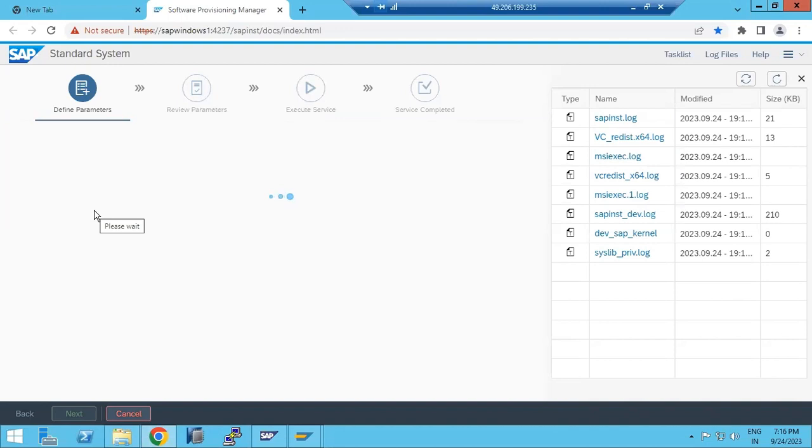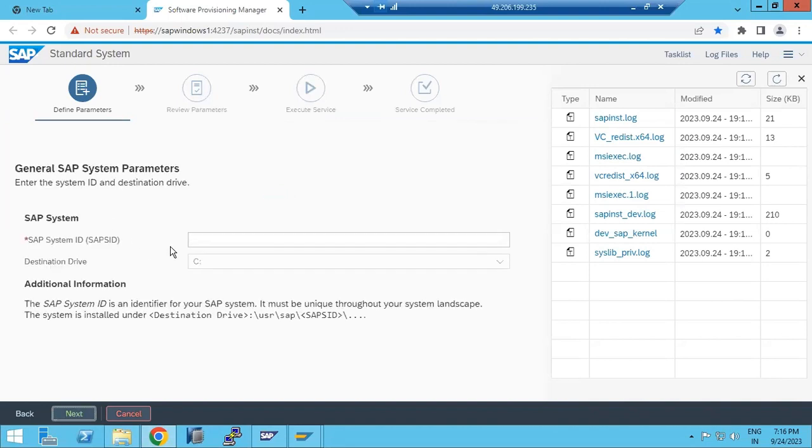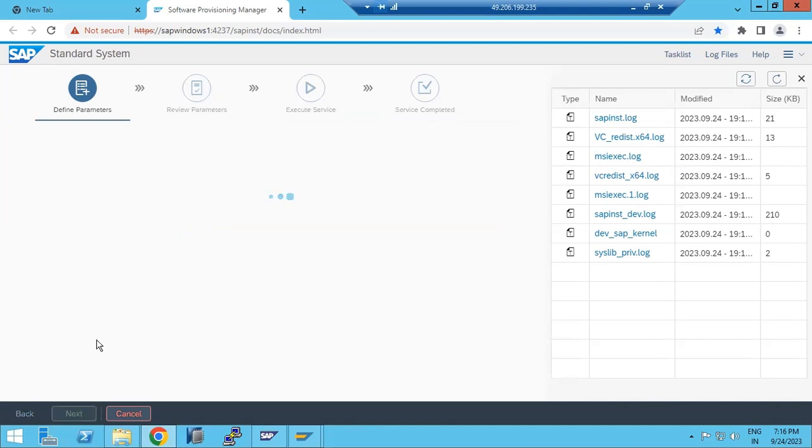This is the same to same, homogeneous, we are doing here. It is asking what the system SID is. What is the SID you want to install? It is asking for the same SID. So I gave the same SID; it should be the same SID, right? Just by giving the same SID, let's see whether it will take it or not.